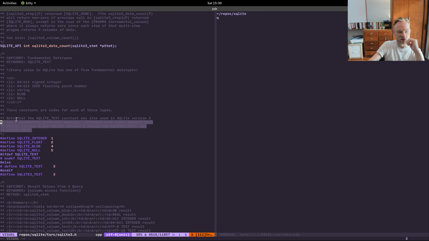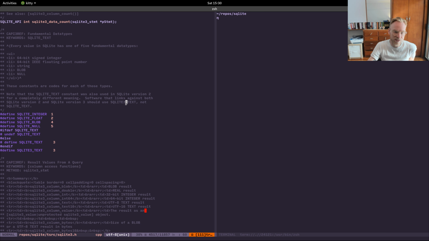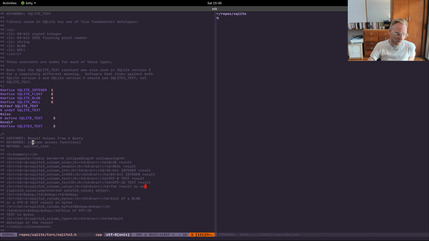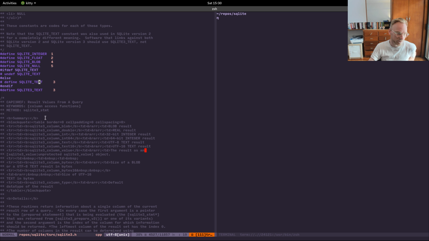I'm reading this right now. Note that the SQLITE_TEXT constant was also used in SQLite version 2 for a completely different meaning. Software that links against both SQLite version 2 and SQLite version 3 should use SQLITE3_TEXT, not SQLITE_TEXT. SQLITE3_TEXT. Yeah, there you go. So if this was specified, it upgrades it to this, right? And it ensures that both are there.